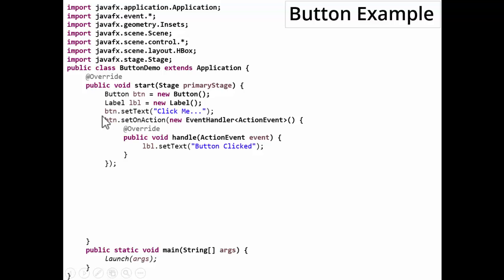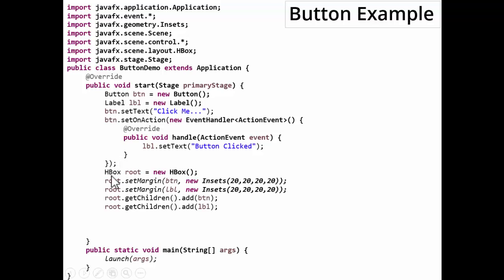Now we have two separate nodes, which we want to add to our pane, which we studied in our previous chapter. So we have created a pane of HBox and named it root equals new HBox. Then in this root, we want to add the button and label. So we are setting the insets for them, which we know. That means the margins from left, top, right and bottom. Same way for the label. And we want to add it to our HBox.